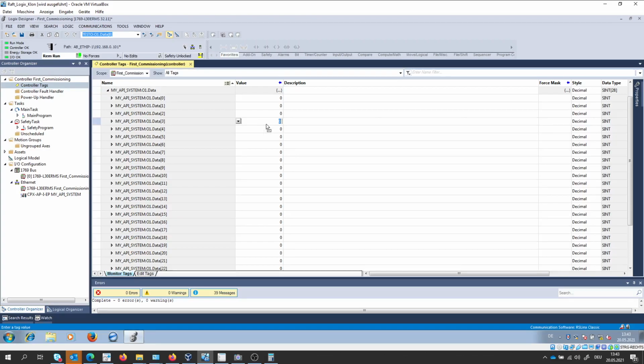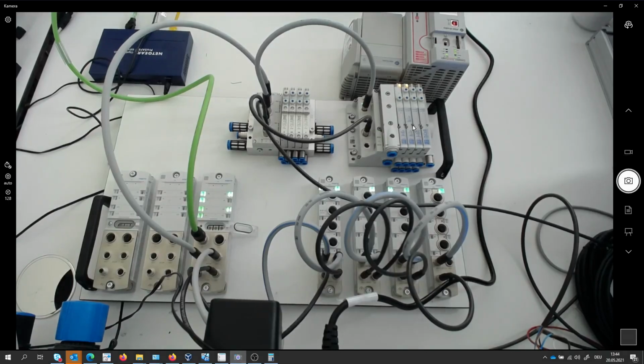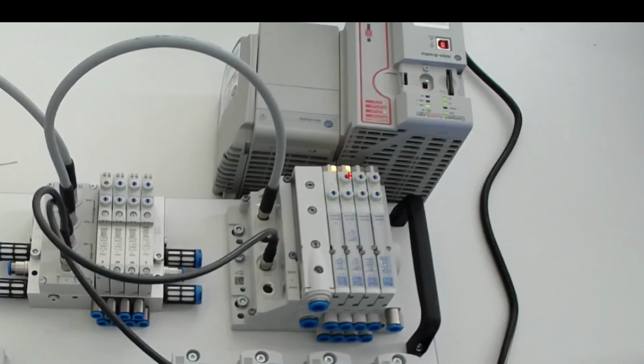And here I can now switch on the coils. For example, 3, switch on one coil, or making a little bit more coils, making here 7. Then depending on our valve, we will see here the coils are switched on.